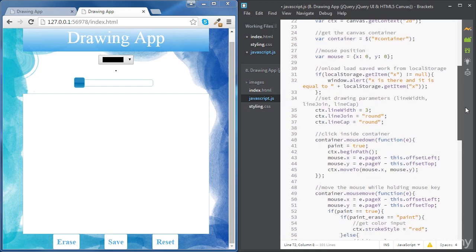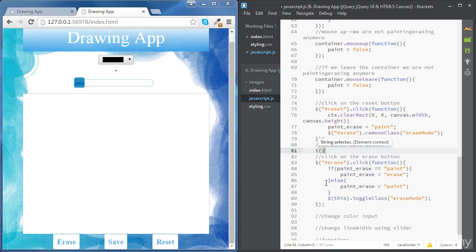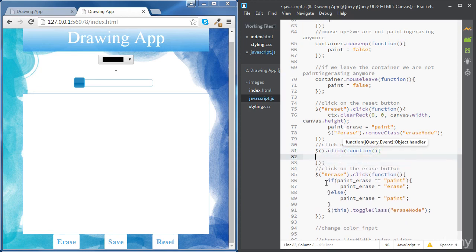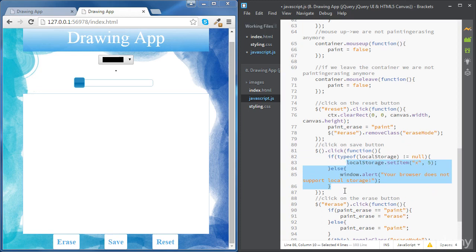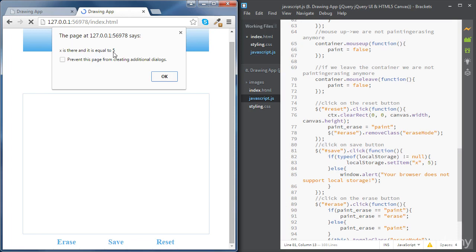Also, let's make sure that our code at the bottom is executed only once we click on the save button. So we're going to place all this code inside the click method. Okay. We are accessing the save button using its ID. Okay. Now let's save. So if you click on the save button, we're going to create a variable x in the local storage and assign a value of 5 to x. Okay. So now if we refresh our page, we can see the alert message, x is there and it is equal to 5. Okay.